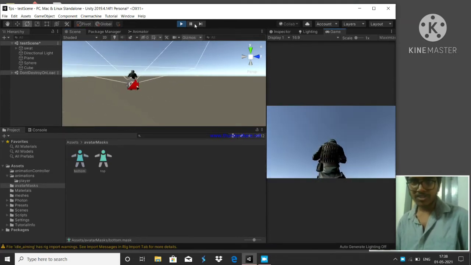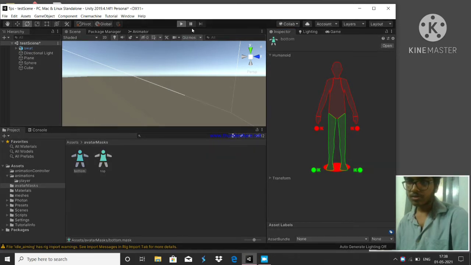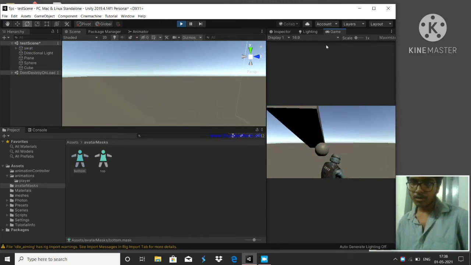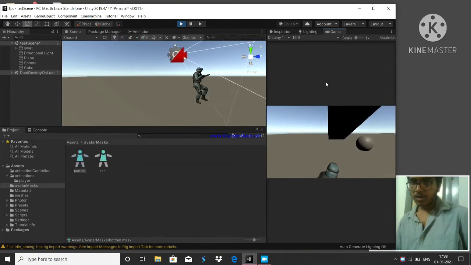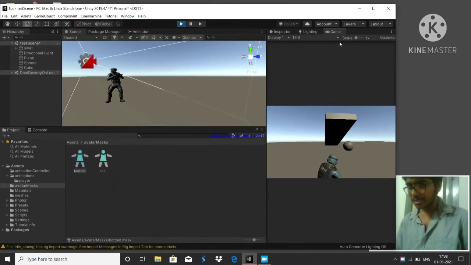It is not looking perfectly okay. Anyway, I think you are getting a little bit of motion. Some people may say, okay, I don't need this idle aiming animation at all times. I only need it whenever I'm pressing the fire button. Okay, that's what we are doing right now.